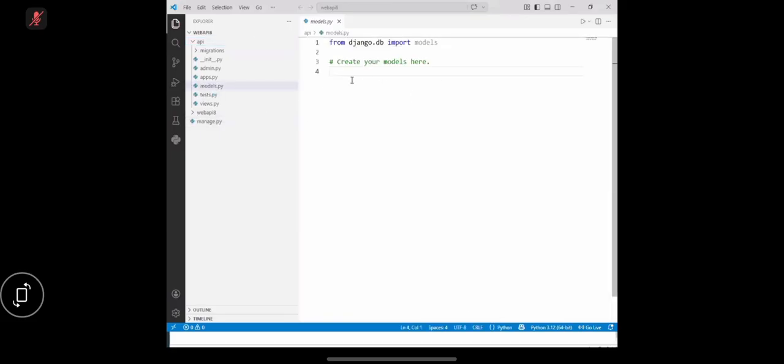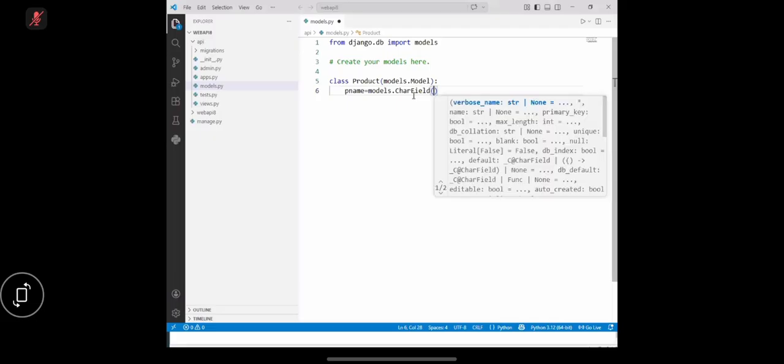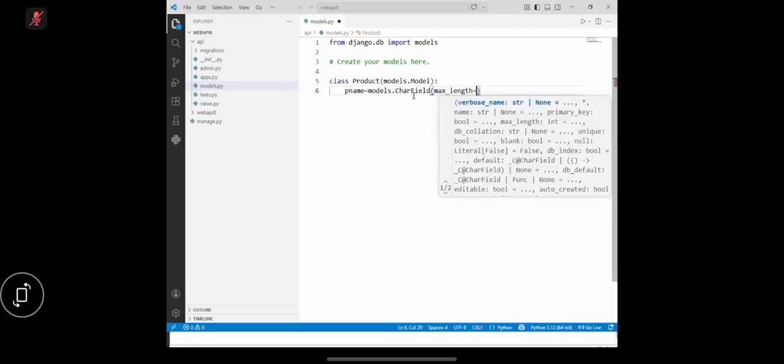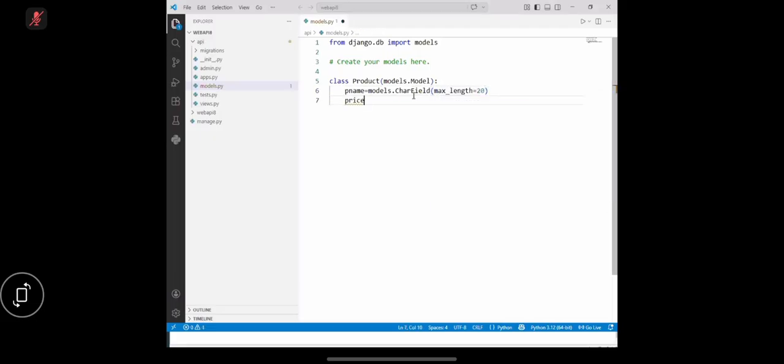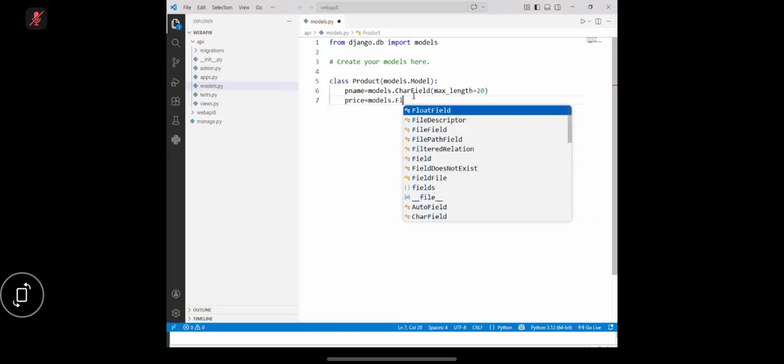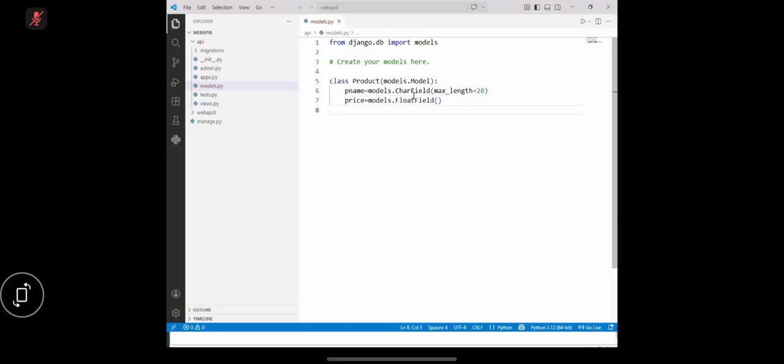Same story. Create a model here. Any model you can create, models.Model. This has a product name, which is models.CharField, and here I define the maximum length. And there is a price, models.FloatField. So this is a product model.